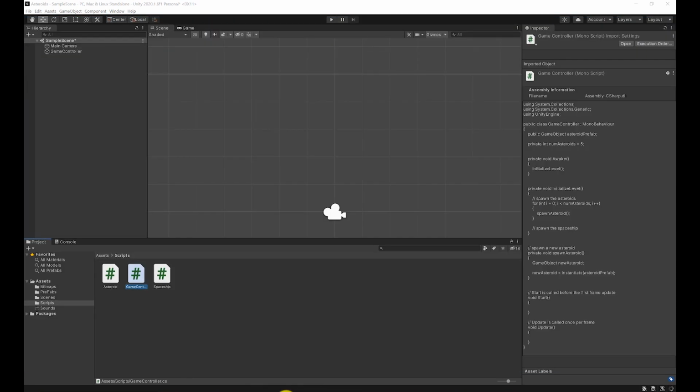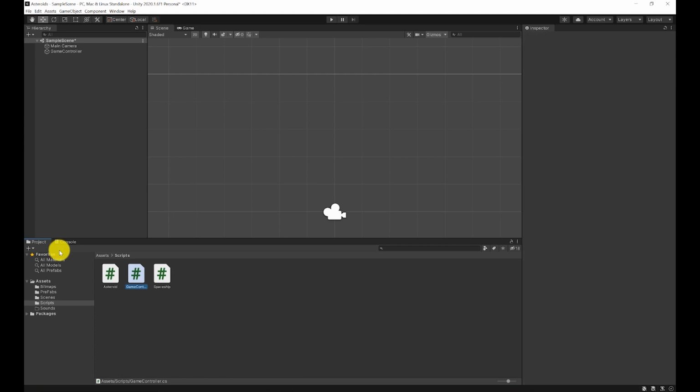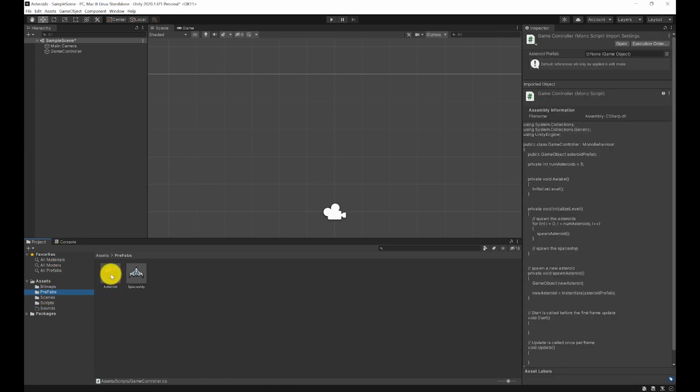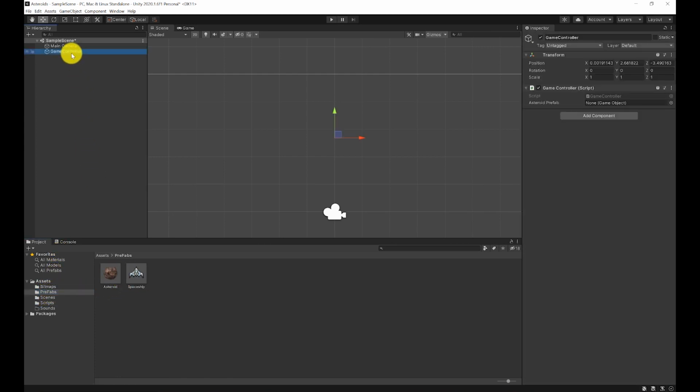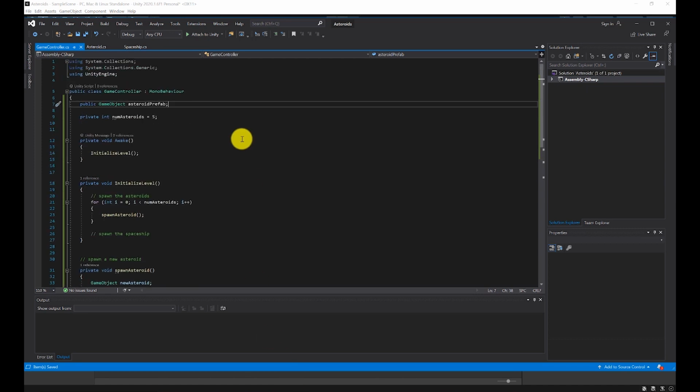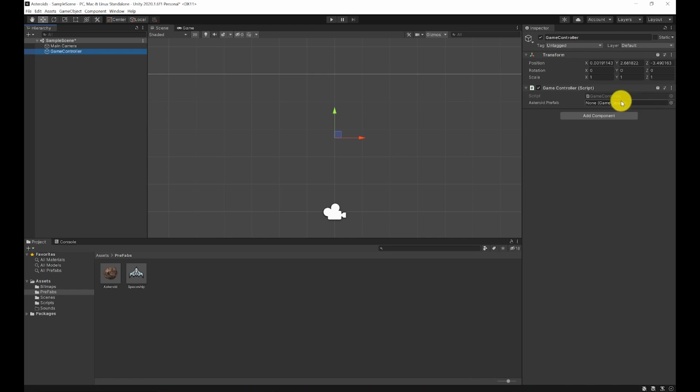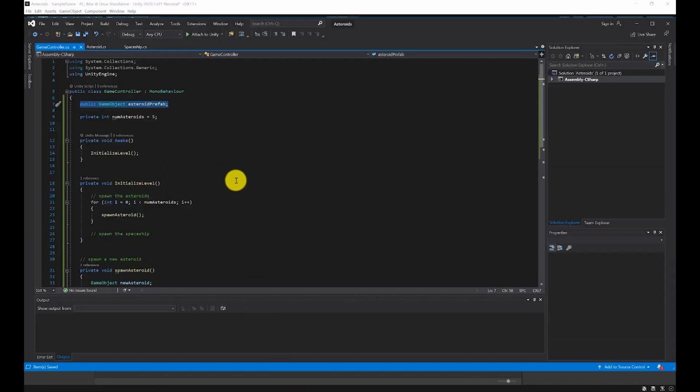So I go back to my Unity. Now I have to go to my prefabs for the game controller, right? That's the one I'm working on. And you see here, it's now created a little slot here, asteroid prefab. Why? Because I had public game object asteroid prefab, so it shows up in that inspector, right? And I'm going to drag the asteroid there. So what I'm telling it is, look, whenever you want to instantiate an asteroid, instantiate this thing, this prefab. And that's why I do it like that. So it's going to instantiate that.